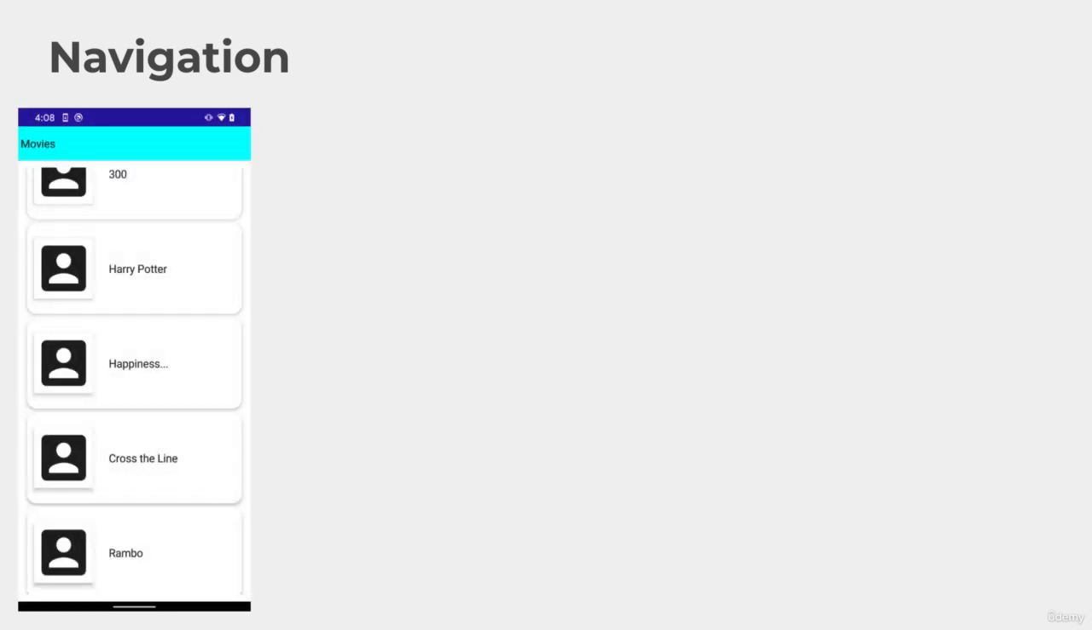Let's go ahead and talk about navigation. As you know, navigation is an important component when it comes to building applications, because your applications need to be able to go from screen A to B, B to C, maybe back to A, and so forth. An example here is this.